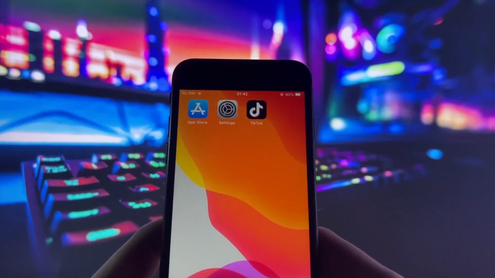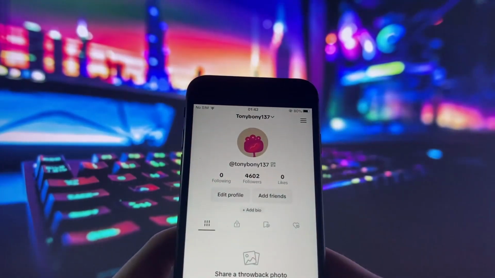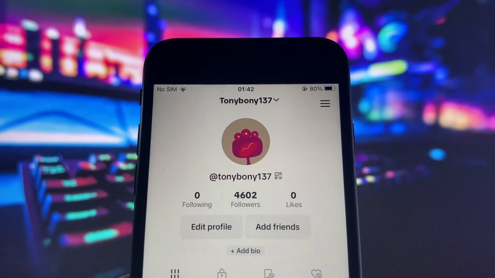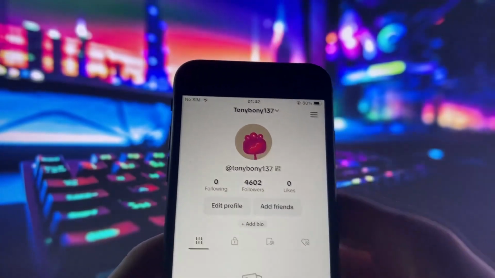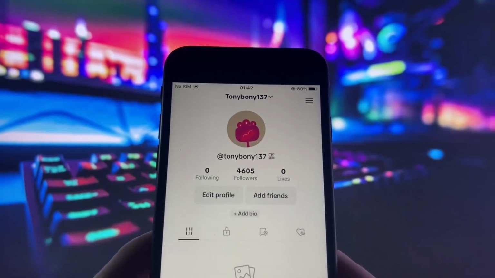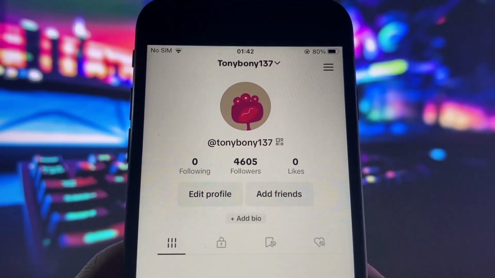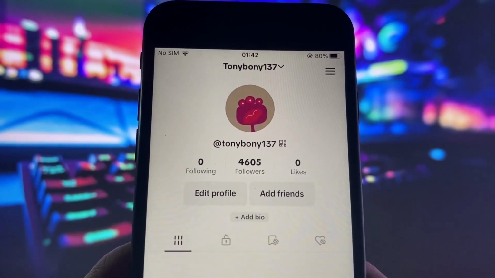Alright, I am back. It only took around 10 minutes, and as you can see, I am already getting the followers. Currently, my follower count stands at almost 5K, and it keeps coming thanks to this incredible method. It's truly amazing.